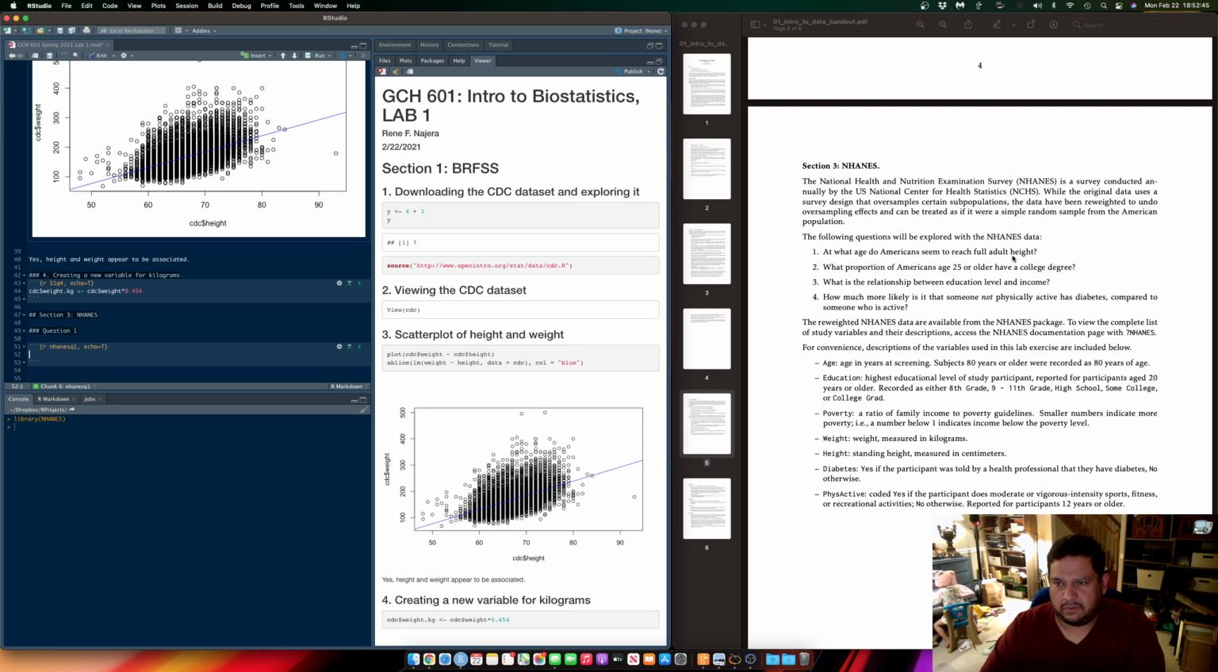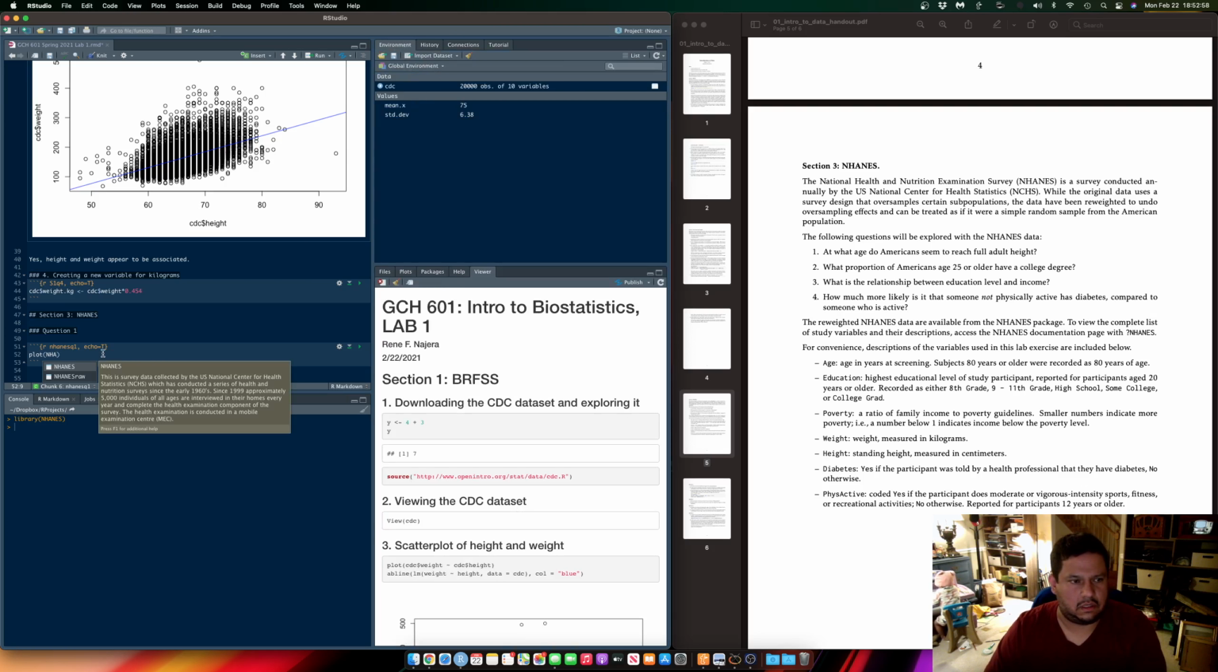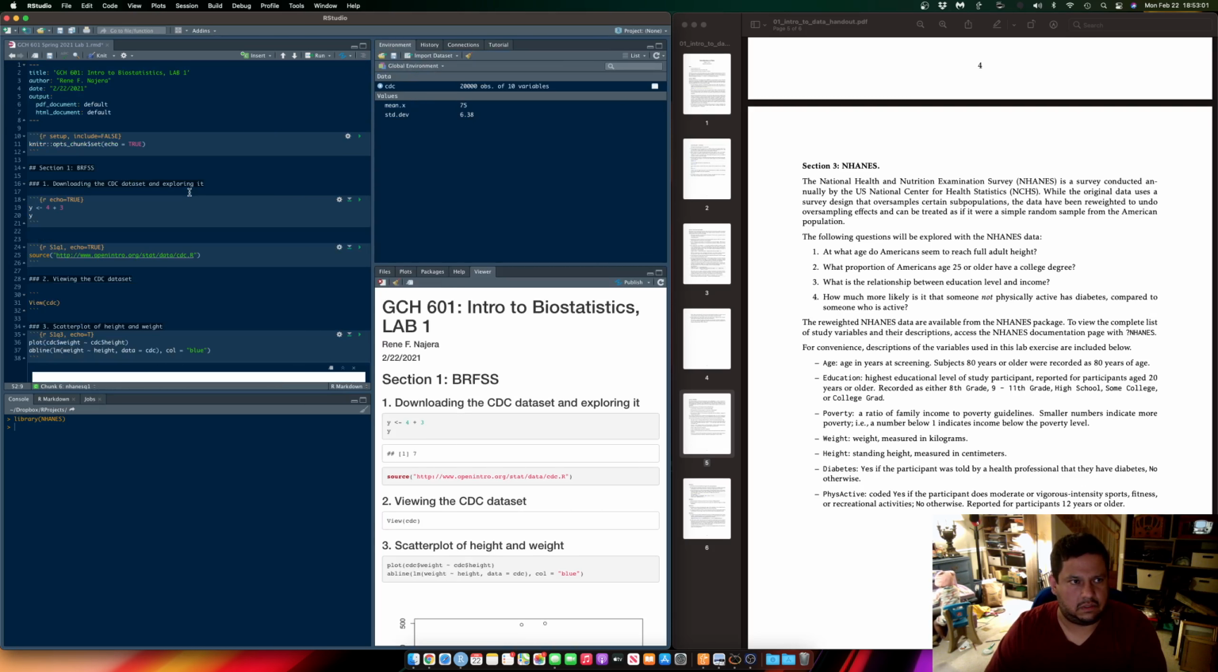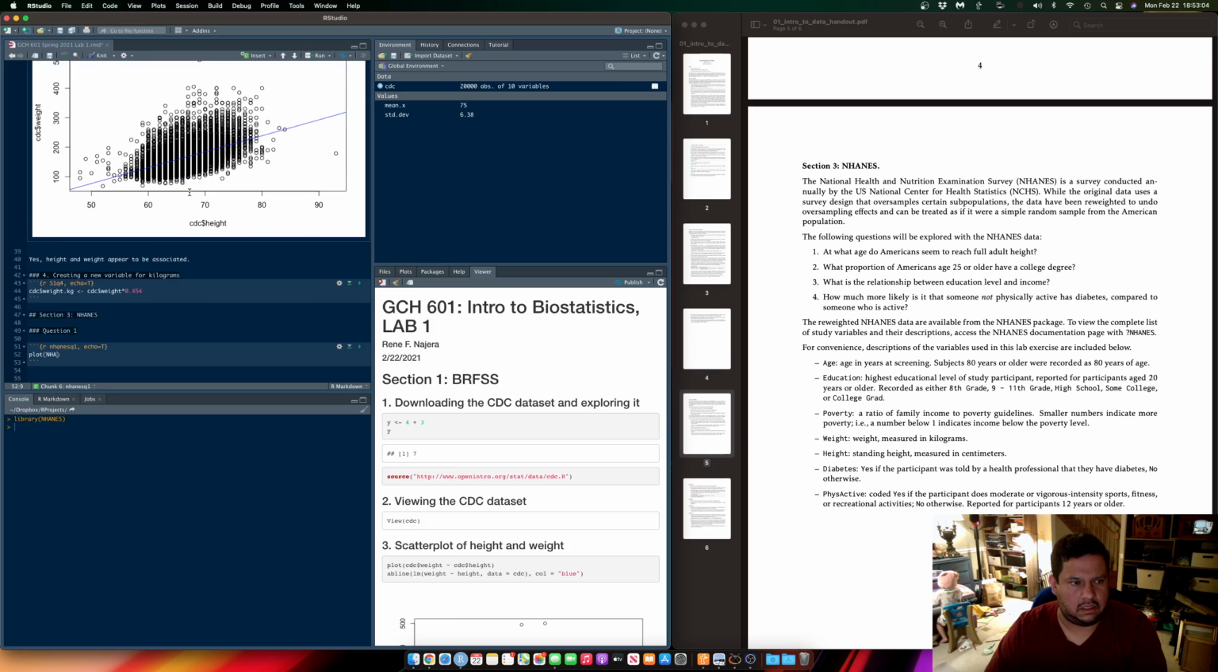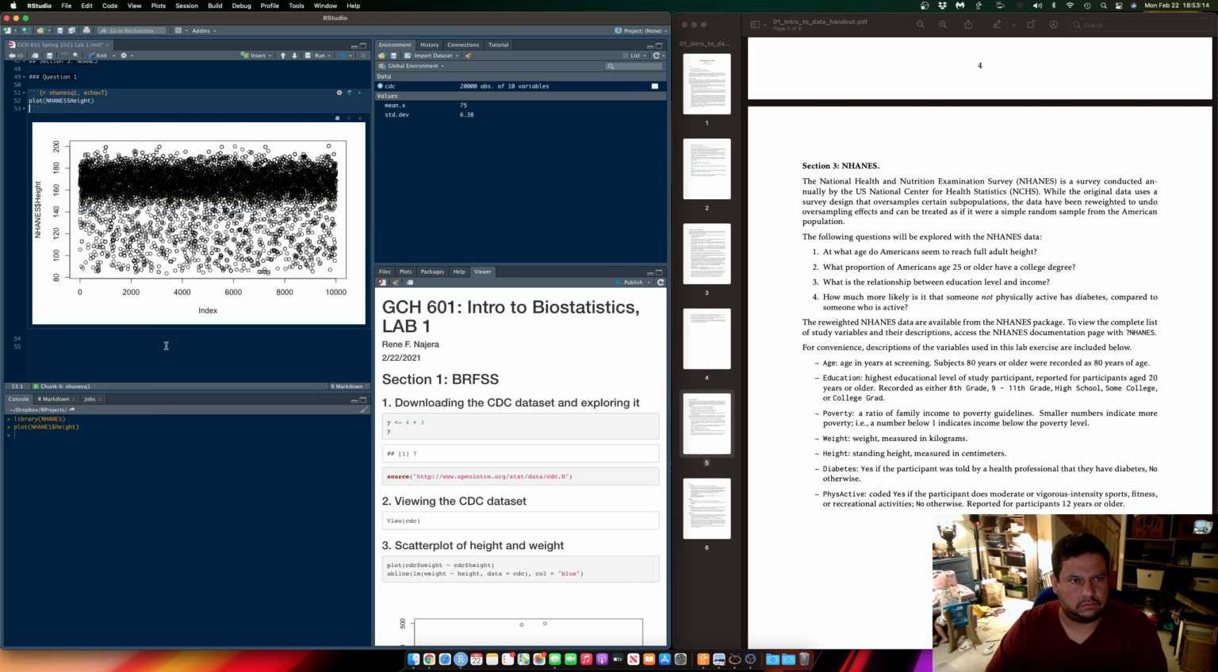At what age do Americans seem to reach their full height? So let's take a look at the height, and let's plot NHANES. Let's make sure that it's in my environment. Okay, so let's load the data just like we did. And this doesn't help us, because it's just telling us how many people were a certain height. The question is, at what age do Americans seem to reach adult height?